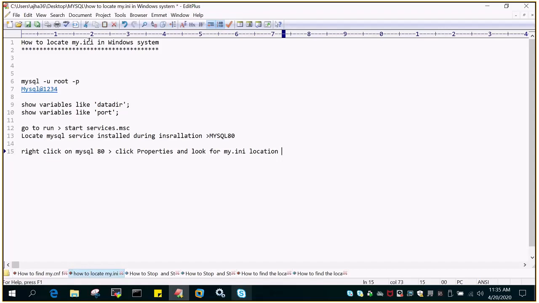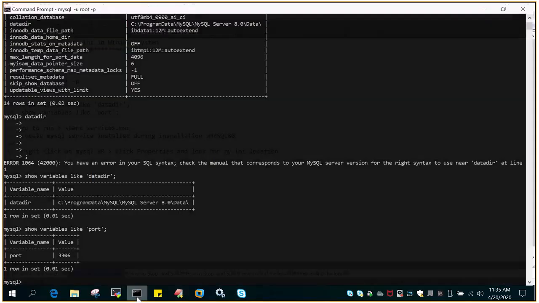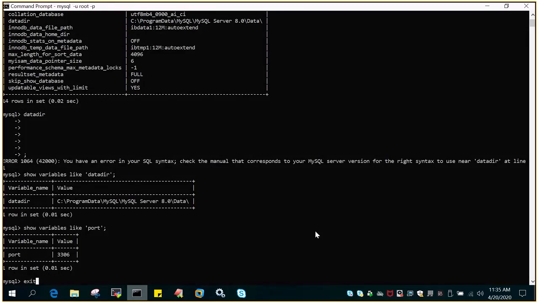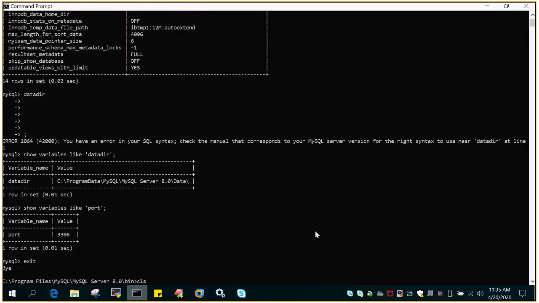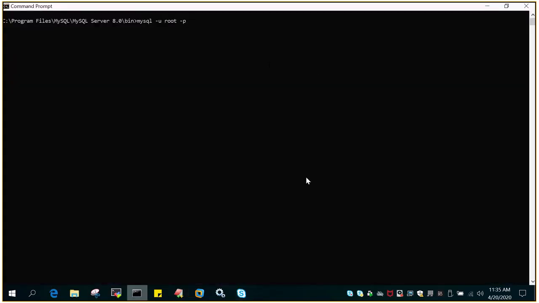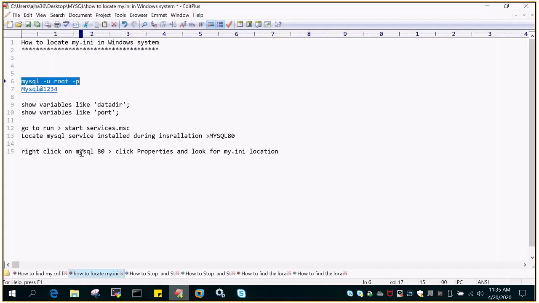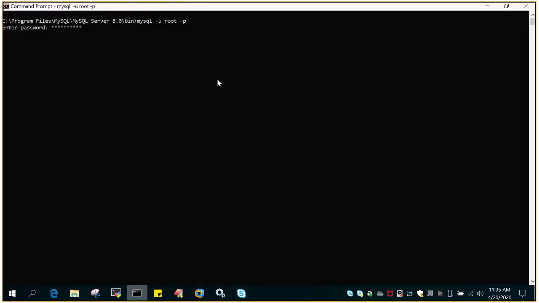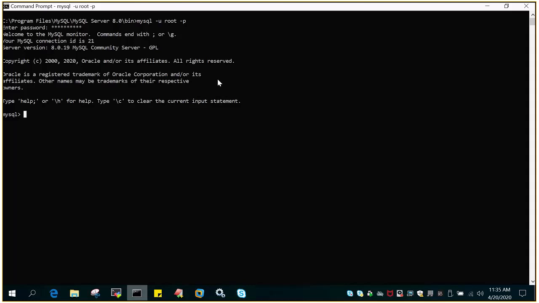So just to showcase how it works, let's open a command prompt and we will try to log in, and we'll see how it is stored. So I'm trying to log into MySQL using mysql -u root -p. It is prompting for the password. I have fed in the password now, and I'm in the MySQL command prompt.